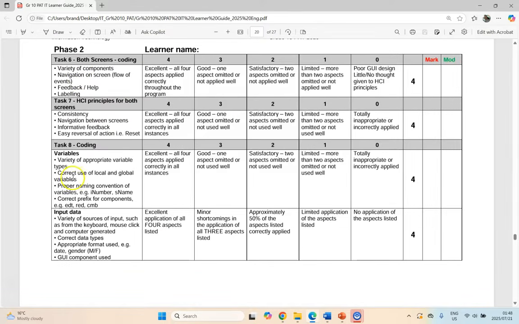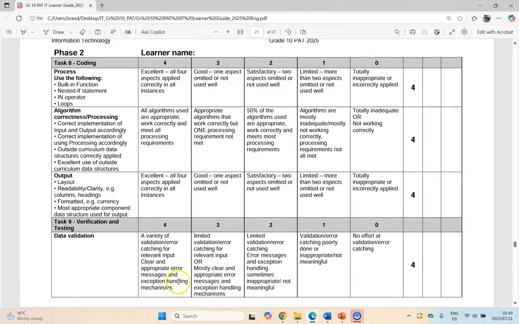Your coding. Have you used local and global variables? If you have, you're going to get points there. Have you used proper names for your components and your variables? Yes, you're going to get points for that. Make sure that you go through this. Check every aspect of the rubric.